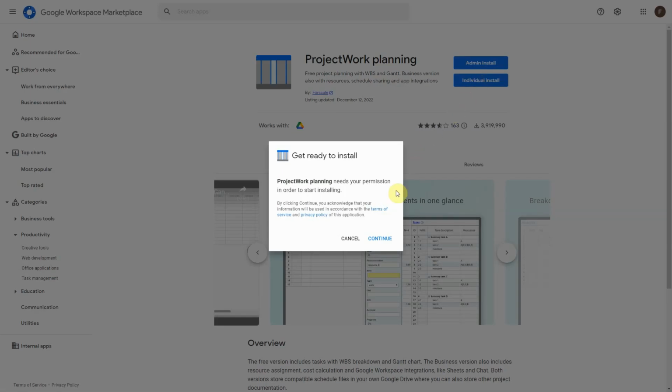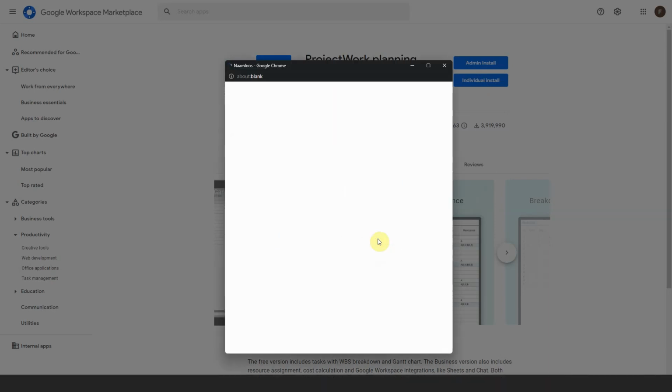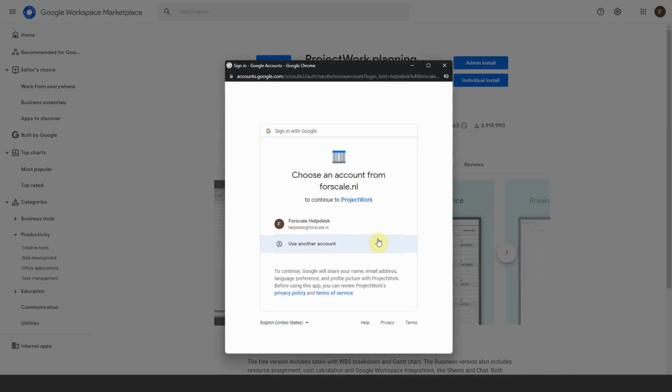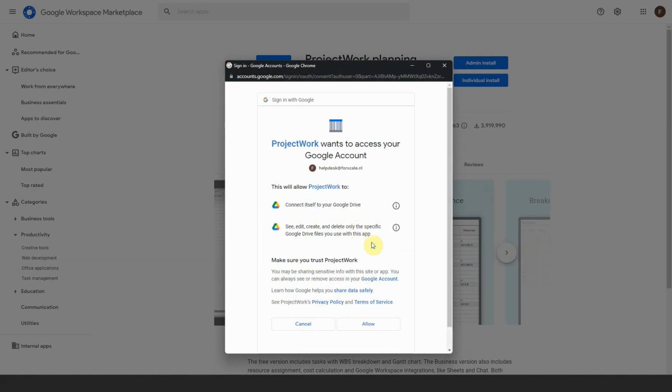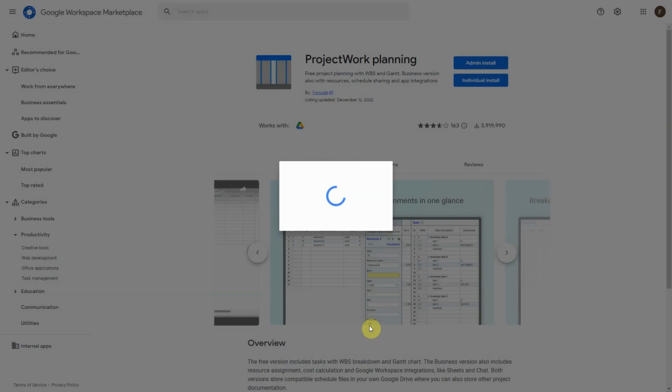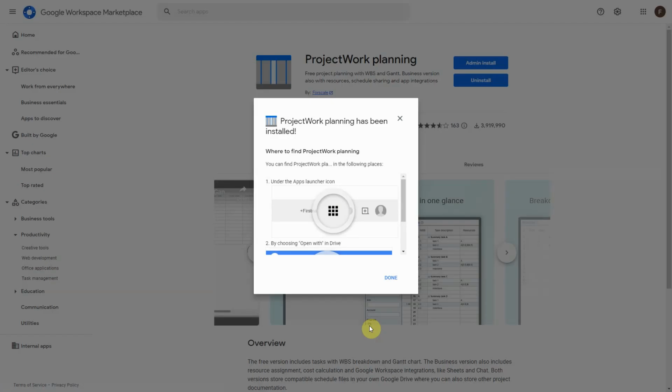ProjectWork planning needs your permission in order to start installing. You will need to sign in with a Google account. Since your project schedule is stored in your own Google Drive, you need to give ProjectWork permission to access, but only to the specific files you use with this app. After the install, ProjectWork is available in your Google Drive.